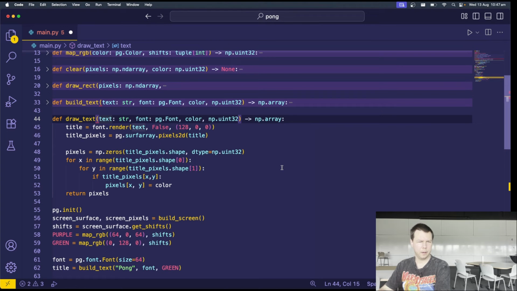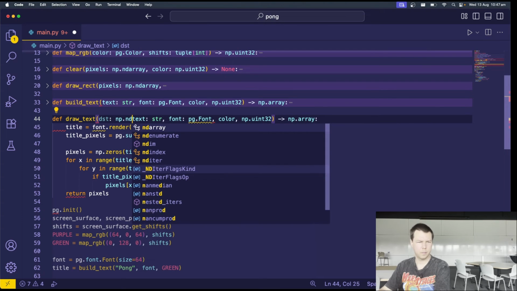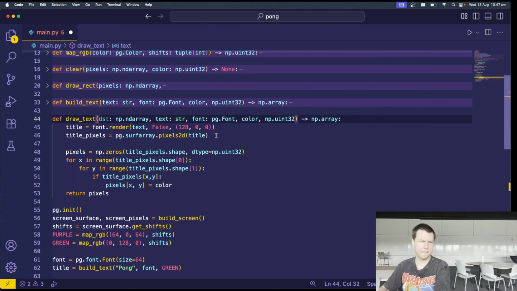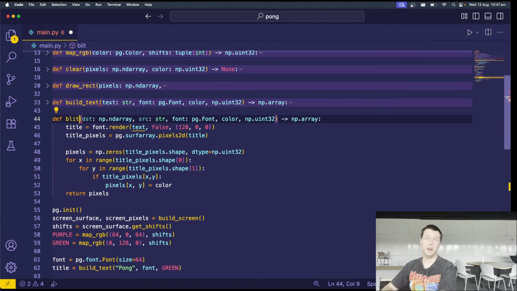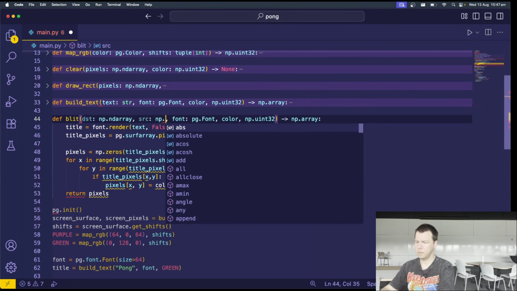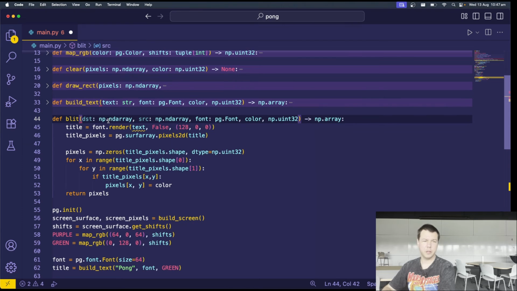Right, so we're going to need, I'm just going to call this actually the destination. And then the source. And I'm not even going to call it draw text, I'm just going to call it blit, because that's really what we're doing, is we're blitting one NumPy array into another NumPy array. So we have the source that we're blitting from. We have the destination that we're blitting into, and then I guess we're going to need a position, so like an X and a Y.